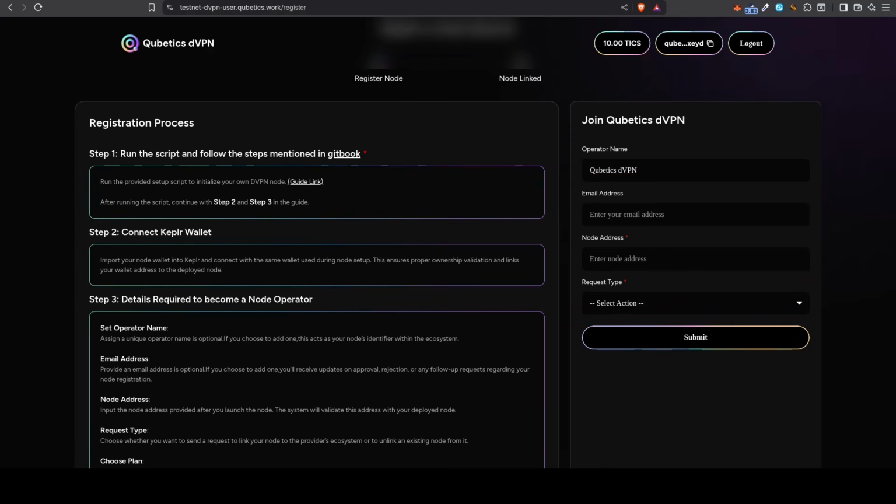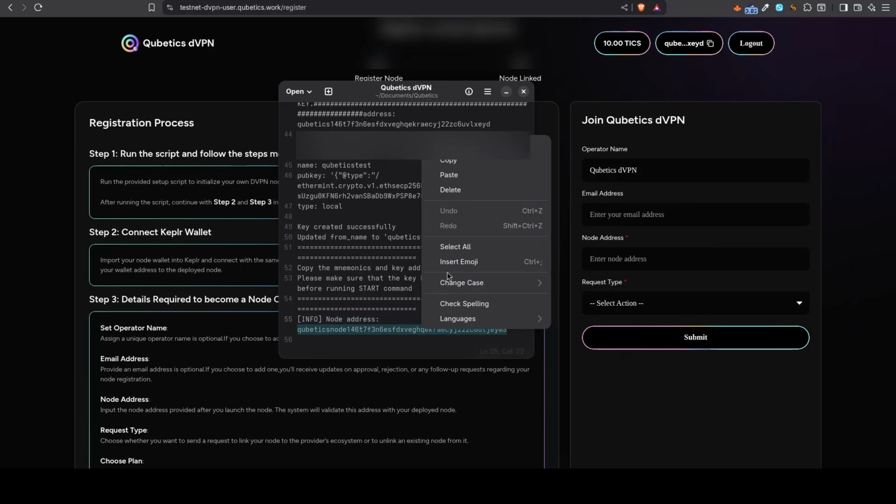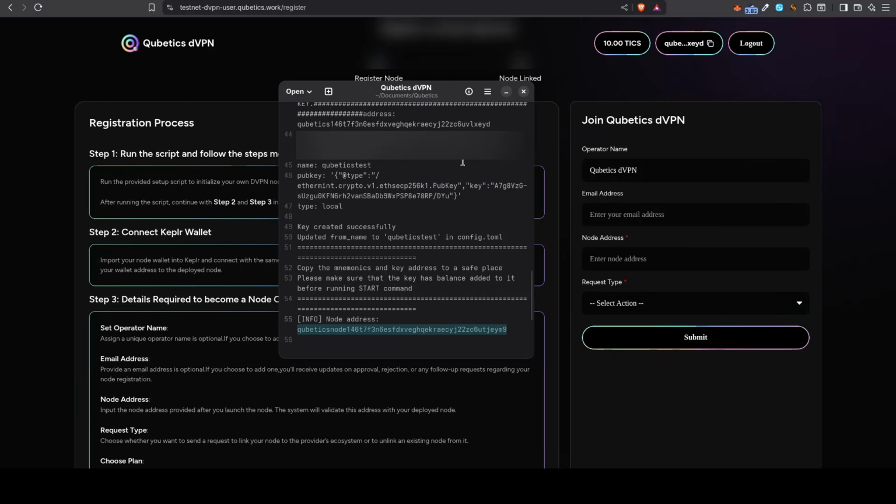This part is important. As you remember from previous video, you have to have the node, mnemonic keys, and node address saved into someplace safe. So there are two different addresses. One is the wallet address and one is the node address. Here we need to enter the node address. So please copy the node address and then paste it in node address section.